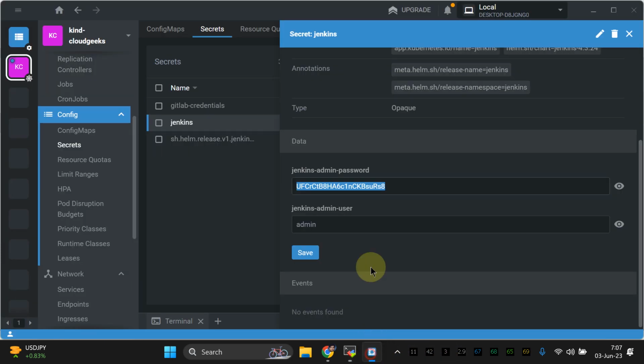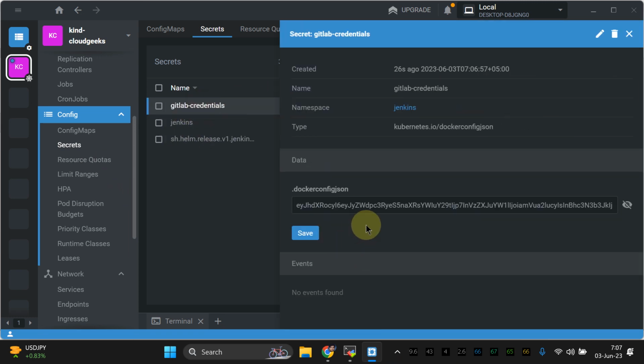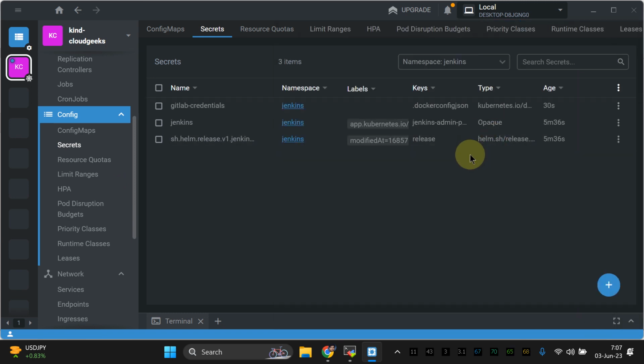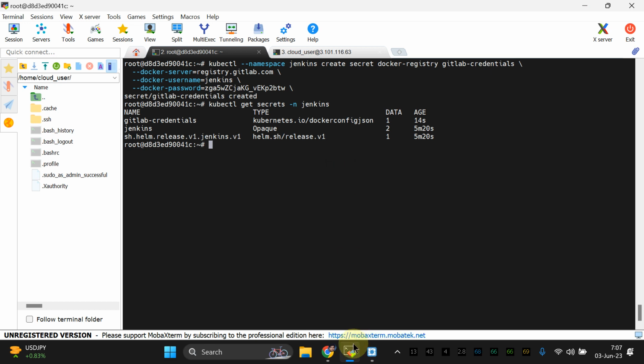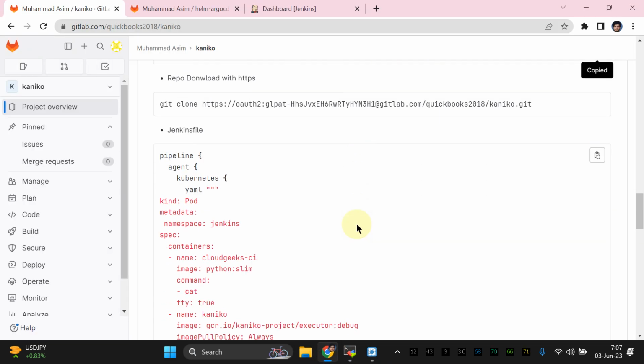It has been created, and also I'm going to show you from this section, navigate to this section, and you see this is the secret we have set up. Anyway, this is regarding the credential. We need to push our images and pull our images. So these are some of the useful links, I mean, how we can do repo download with HTTPS. I'm going to cover this later, right?